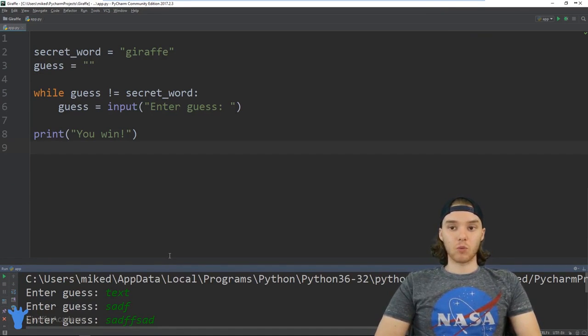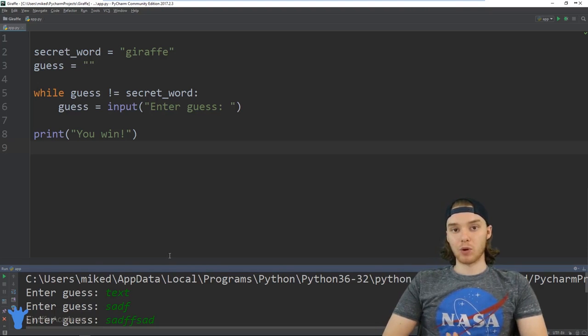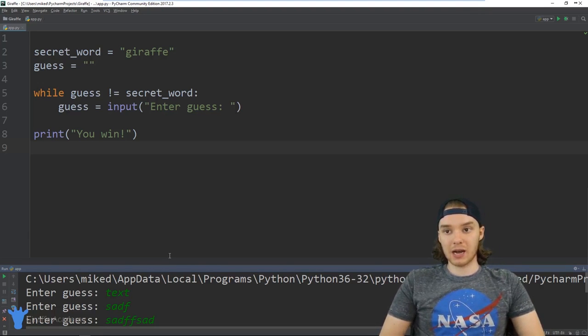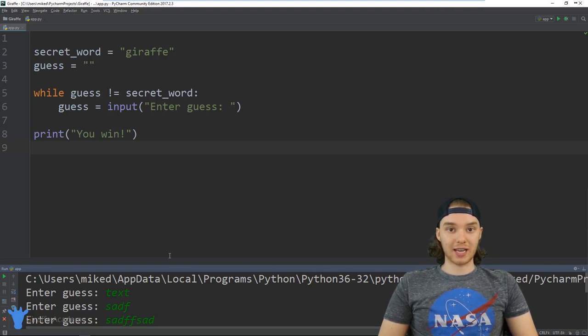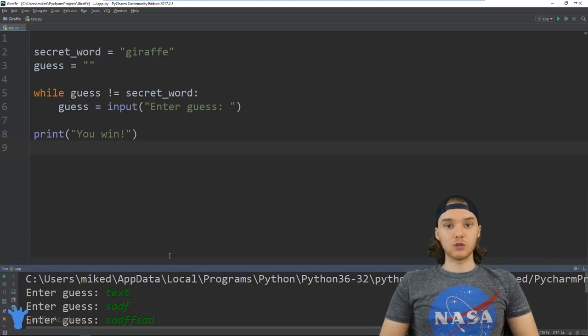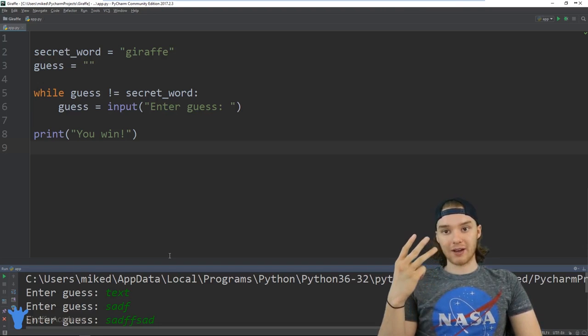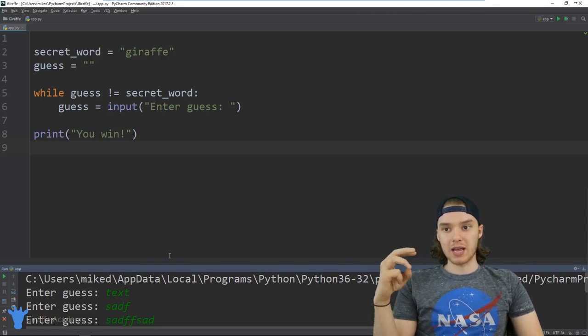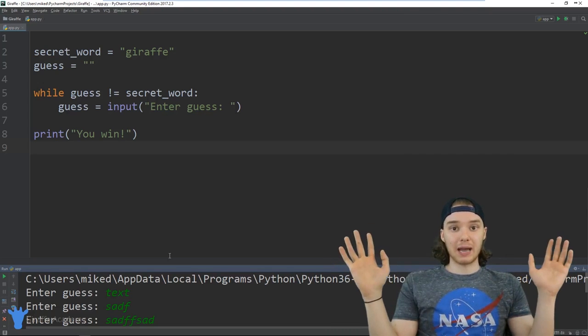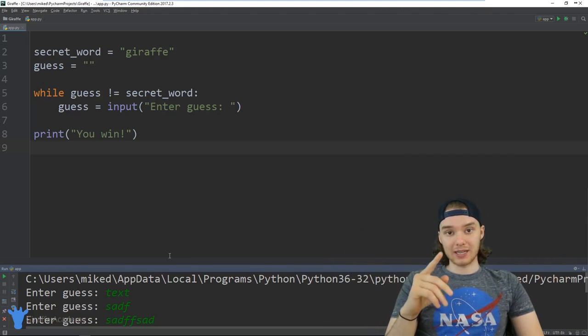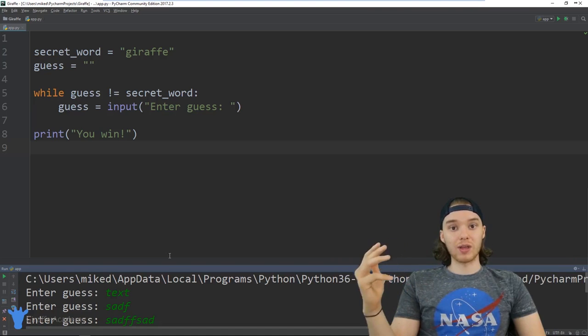A lot of times when we're making a guessing game, we want to set a limit. In other words, I want to set a limit for the number of times that the user can try to guess the word. So let's say that the user has 3 tries, right? They have 3 guesses in order to guess the word. And if they can't guess the word after 3 tries, then they're going to lose the game. But if they can guess the word inside of 3 tries, then they'll win the game, right?